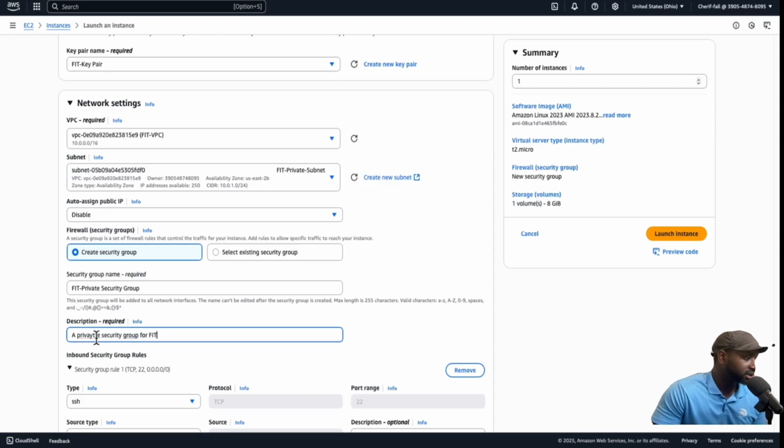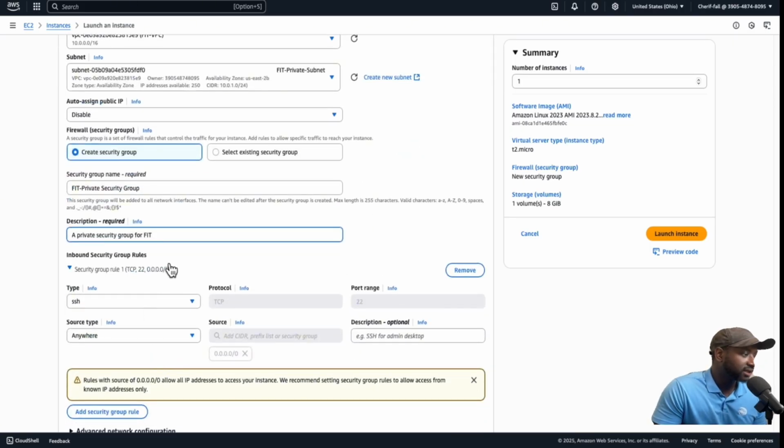Okay, so we can use that description. A private security group for into tech. All right, so that's going to be the description that we need. And then now let's go ahead and talk about the inbound and then the outbound rules here.